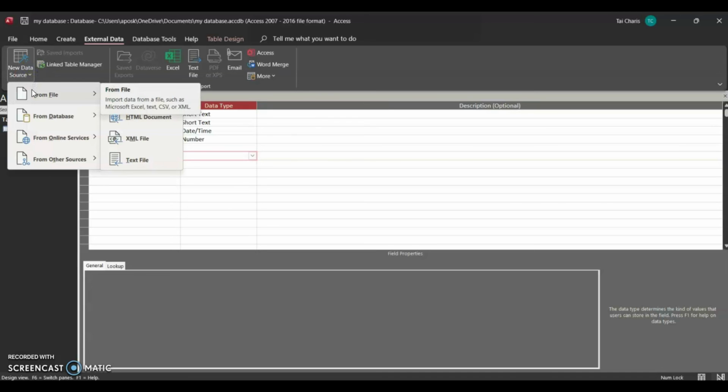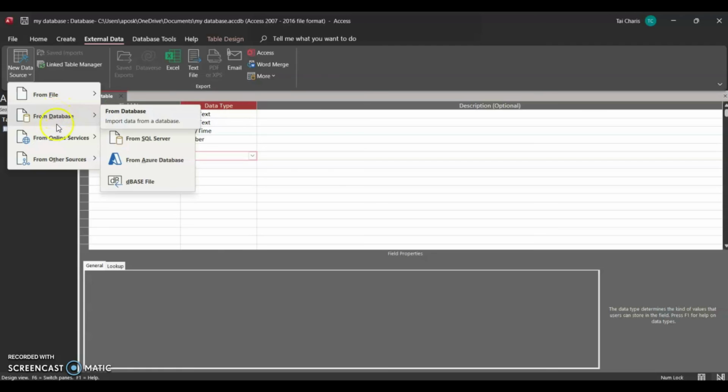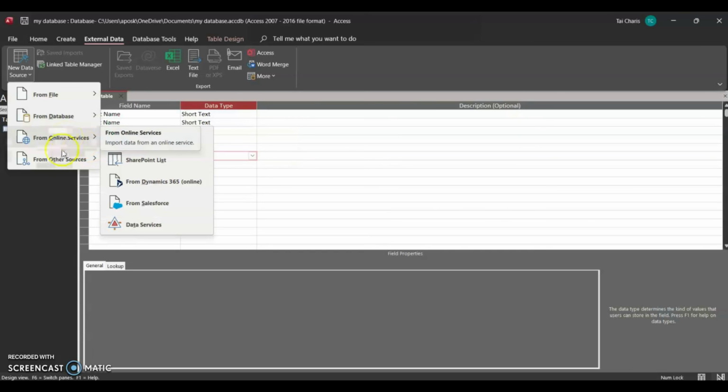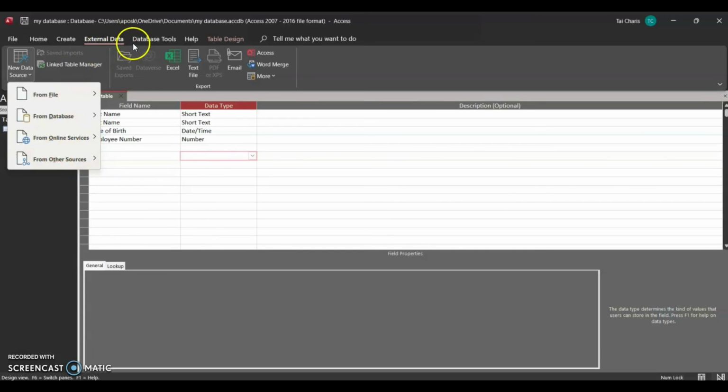New data source. When you import data into Access, you have a bunch of options here. Data from a file like an Excel file or an XML file or text file, or from another Access database or other types of databases like a SQL Server database. It can also be data from online or data from other sources also.